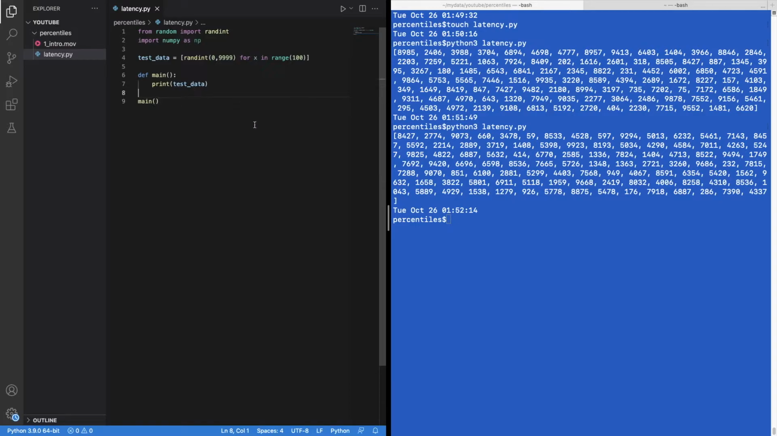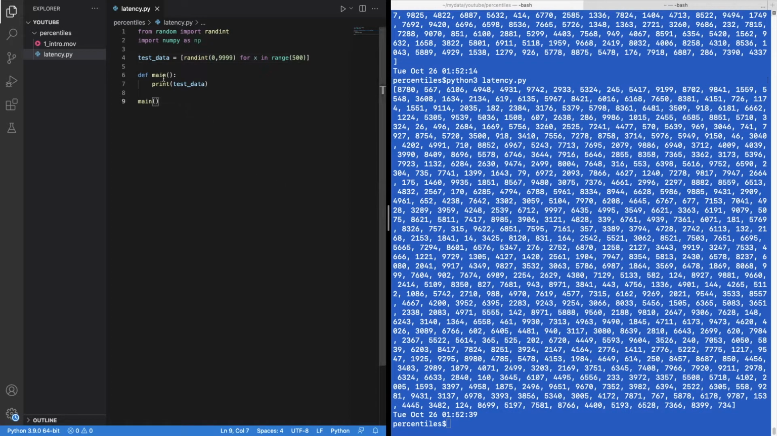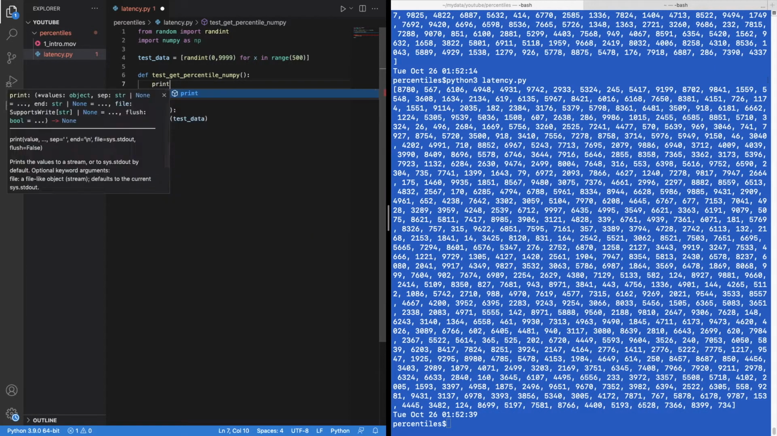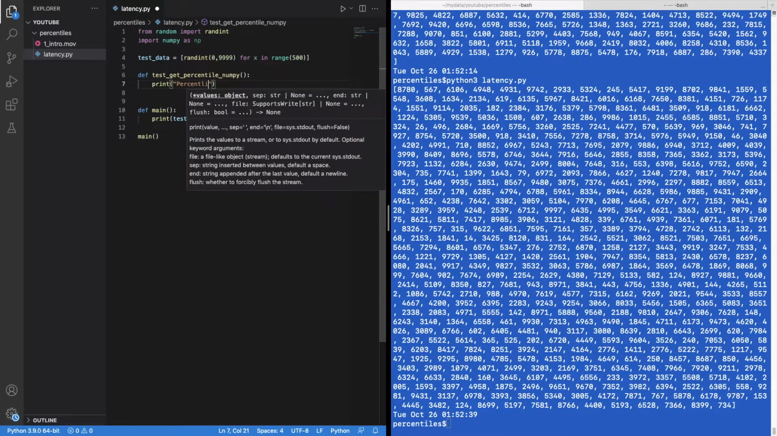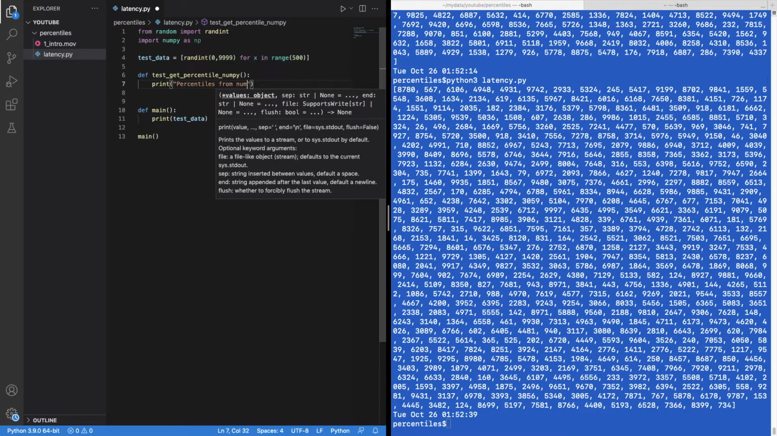Now we will use NumPy first to calculate the 90th, 95th, and 99th percentiles. So maybe let me make this 500. Yeah, let me make sure I'm still fine. Yeah, that's okay. Now maybe I'll write a couple of functions here. Maybe test get percentile NumPy. So we are writing a function that tests getting all the percentiles from NumPy. Say I write a print, this is my output from NumPy.